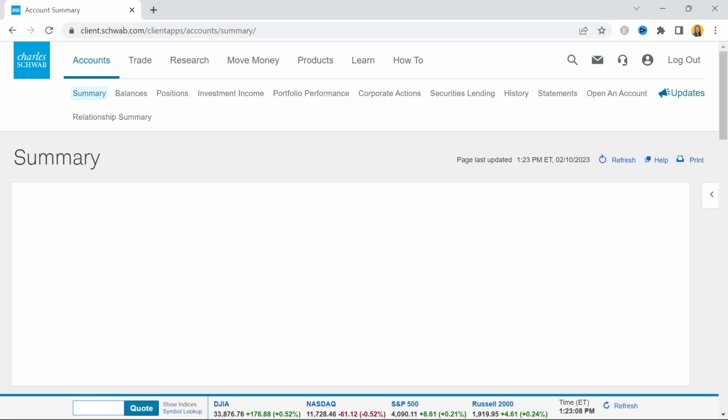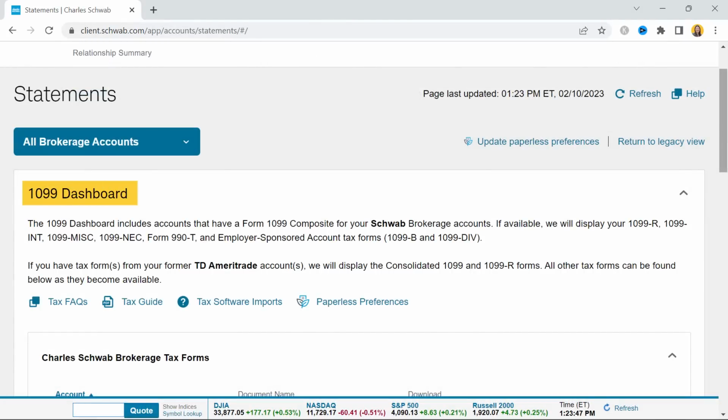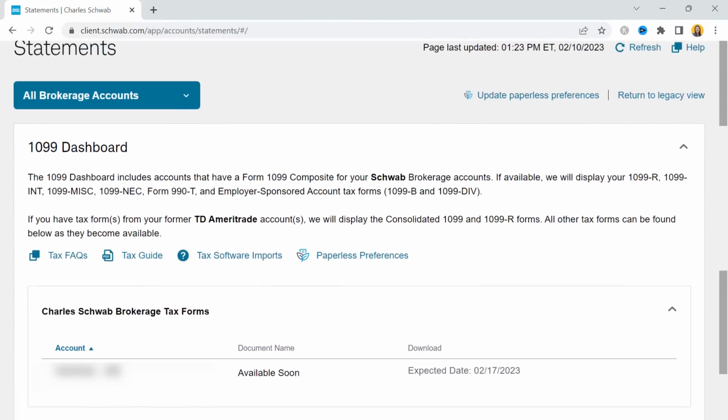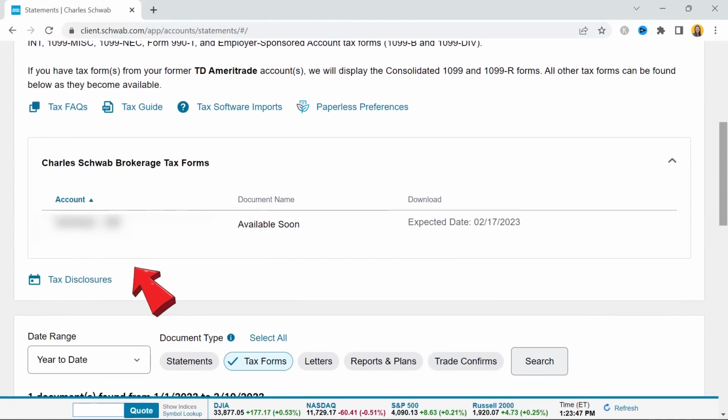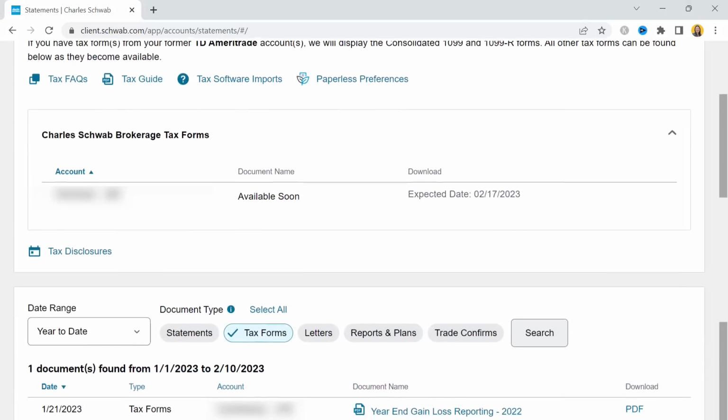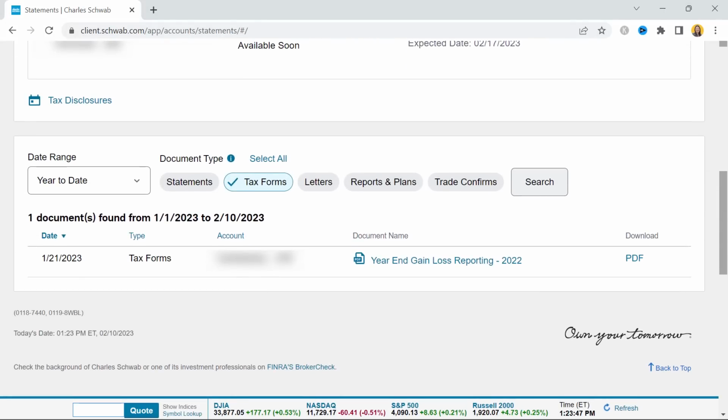From my Schwab account summary page, I'll click on Statements. And I'll be taken to my 1099 dashboard. If I scroll down, I can see that for this account, my 1099 is not ready yet. And this is the date when I should expect it. The 1099 for my other account is ready though. And all I have to do is click on this link here to access it.